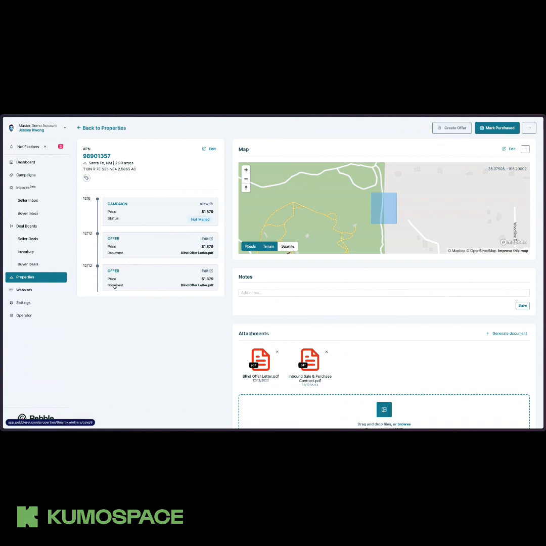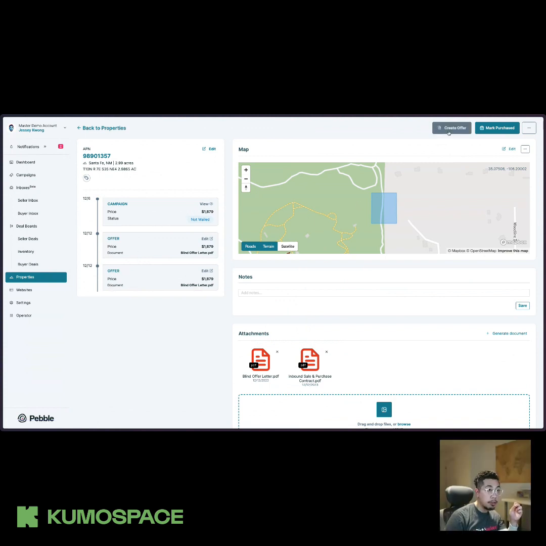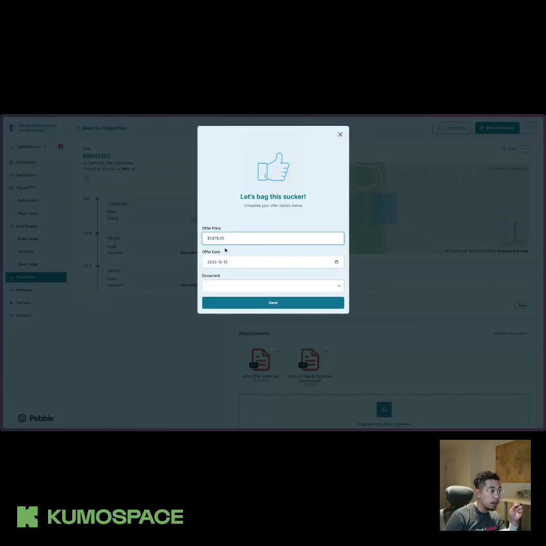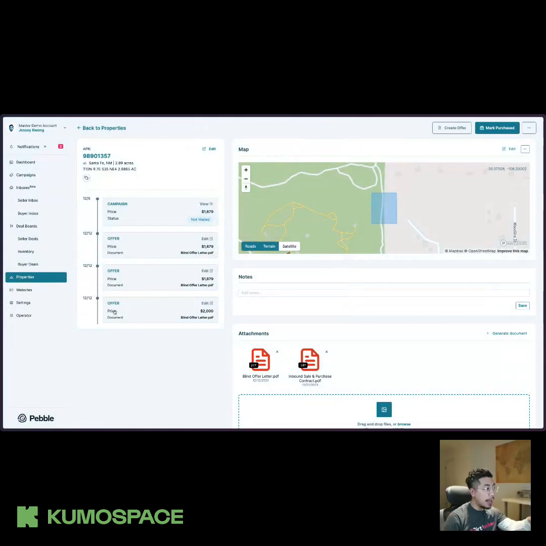So then it actually marks it here, and when we hit create offer, we'll say what that offer was. Let's say it was $2,000. And this was the offer letter that it was, so that in the future we can reference back to the fact that we actually made an offer here. So there is a process to actually timestamping that on your timeline here.